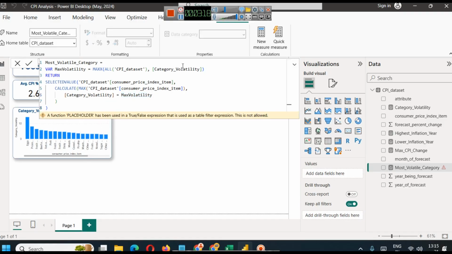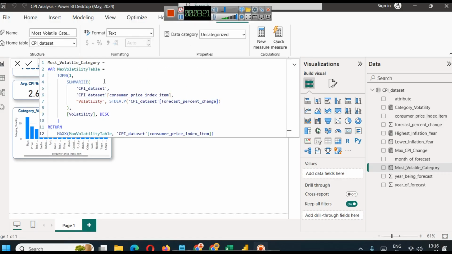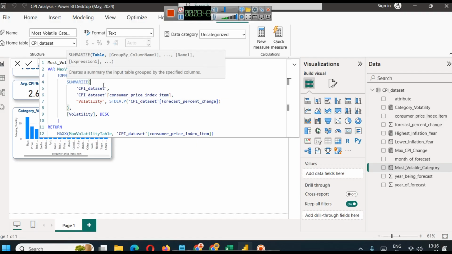When you do that, let's see what the issue is here. So here is the changed code, because we were finding a text value. The CALCULATE function was not working, although it worked correctly in the case of a numerical value. So now we are creating a maximum volatility table as a variable. We are selecting TOPN, that is top one, and SUMMARIZE. In SUMMARIZE, we select a table, this table, and then we group by a column, that is the category column, and we are using the name as volatility.